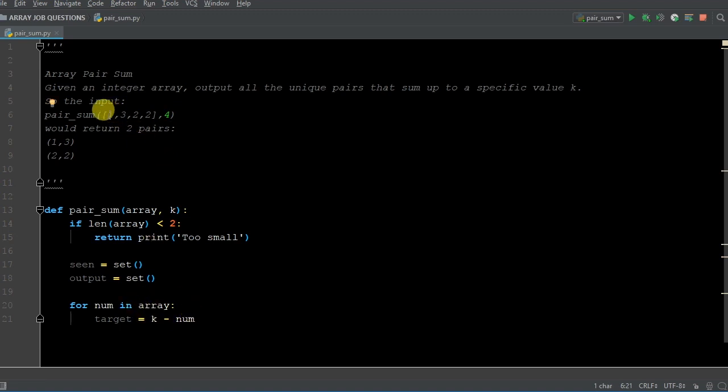So 4 minus 1 is going to be 3. In this case, when the target variable is created in memory, it's going to fit that with the number 3. So what do we want to do with that? Well, if the target is not seen, I want to somehow take that target that I get. In this case, it's 4 minus 1, which is 3. If that target is not seen, what do I want to do?